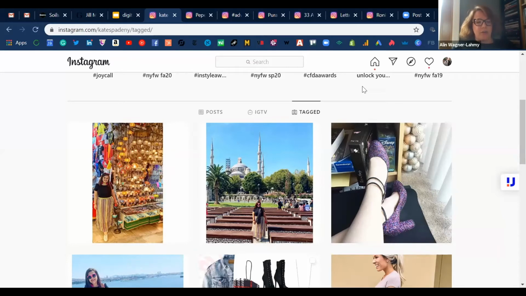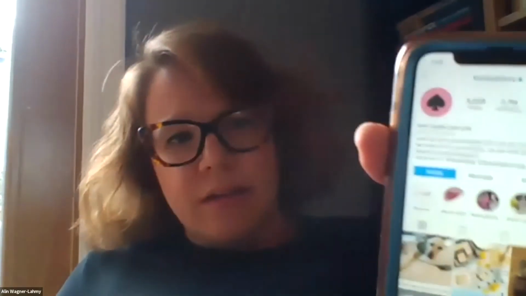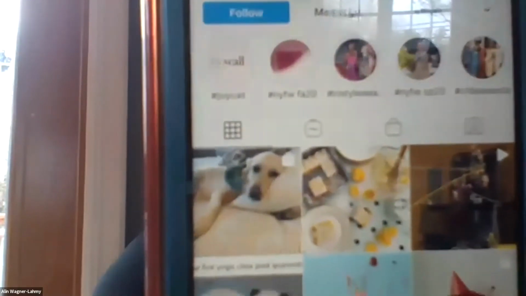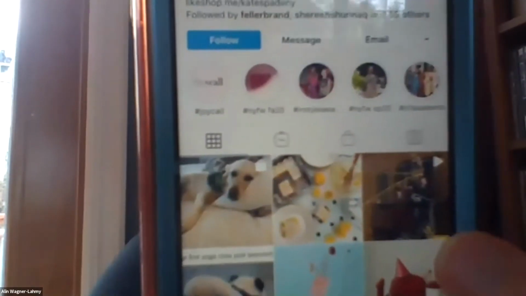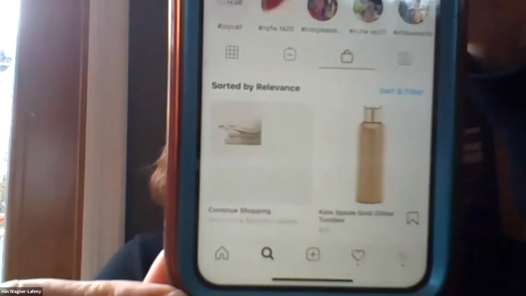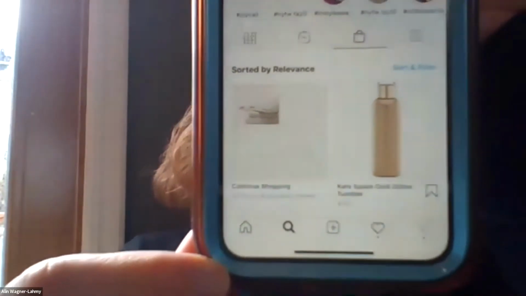And if you prefer, you can also open it on your phones and have a closer look. But if you can see, I've opened the Kate Spade account, and you can see the small little handbag here. This is the shopping icon. So when I click on that, I see all of the products that have been recently added to her collection. That's the order, whatever's recently added.